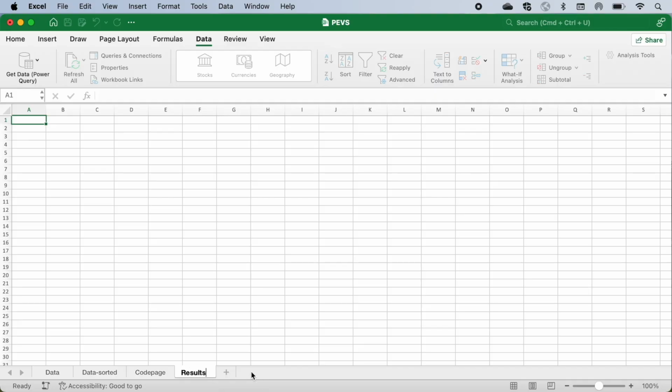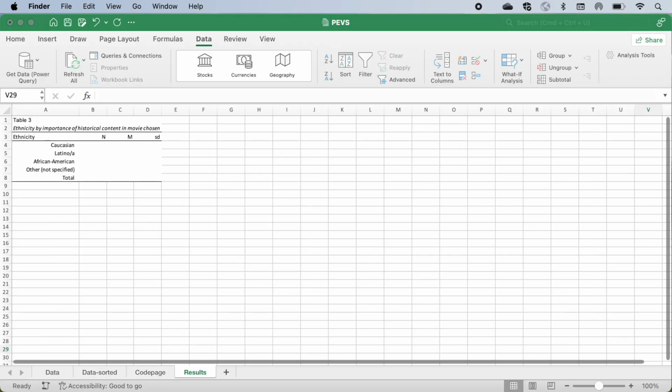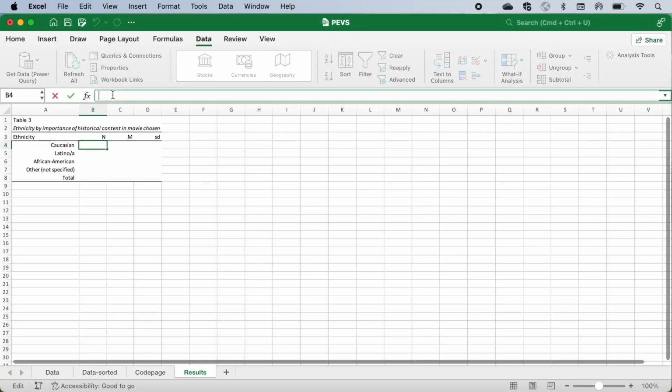Create a table with your independent variable labels in the first column. I started the table for this demonstration in APA style. Enter the first formula for reporting the frequency count of the first group in the cell B4 of Table 3.